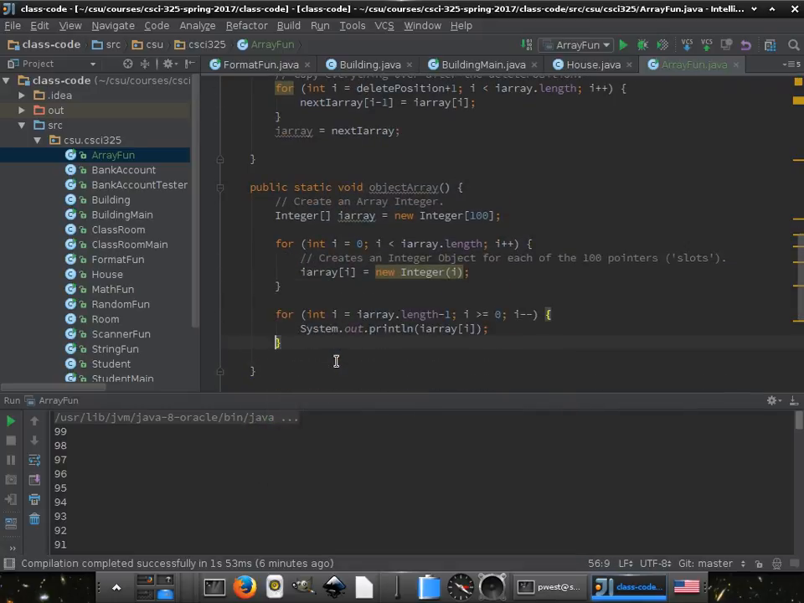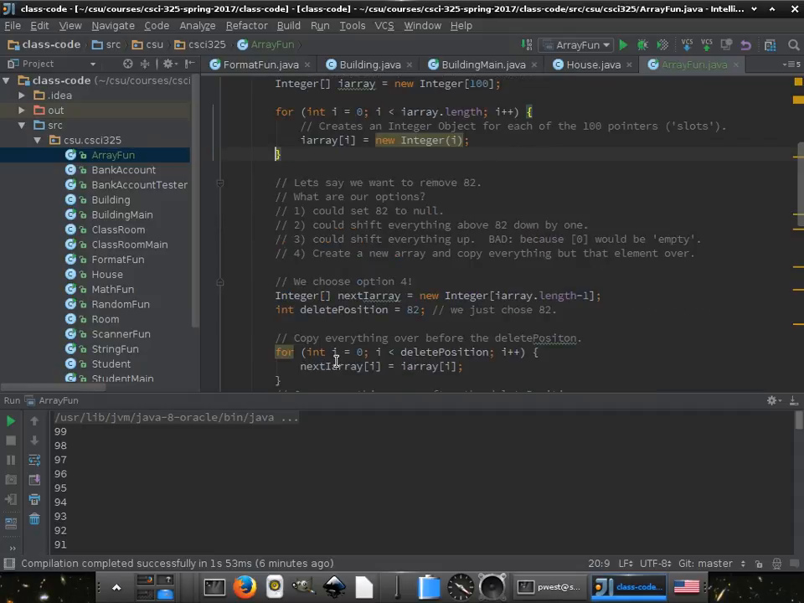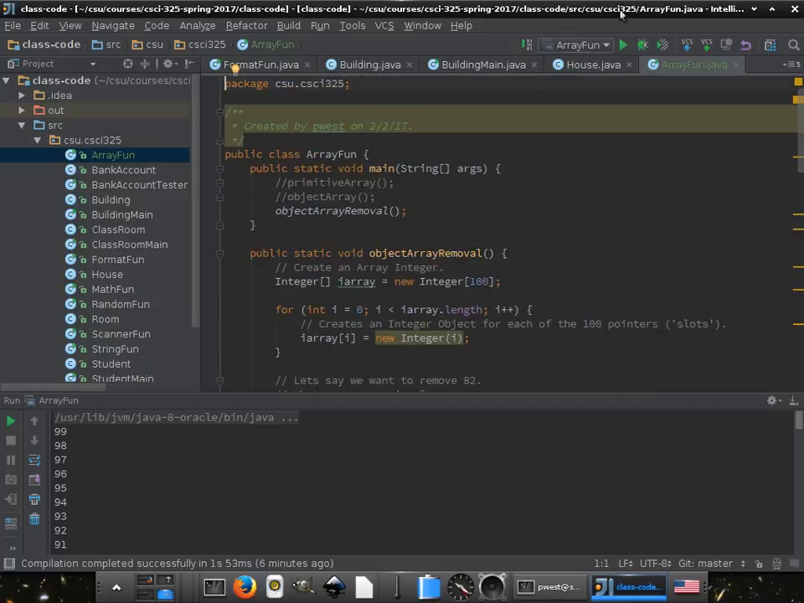Now let me just copy and paste the code so I don't have to do it again. Okay. And object removal, let's run it. Let's see if it worked. What number should be removed? 83, you say? 82, it is 82 actually. So 82 did get removed, and the array is a proper length.